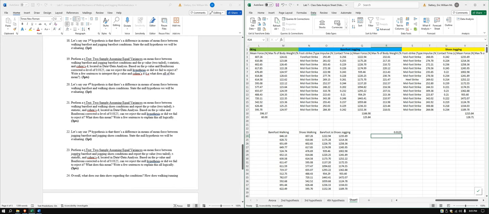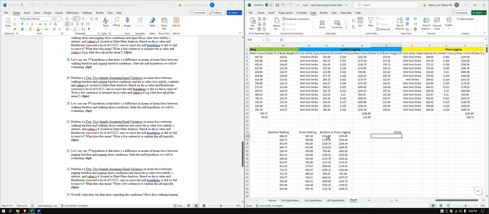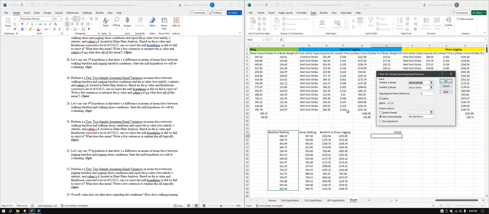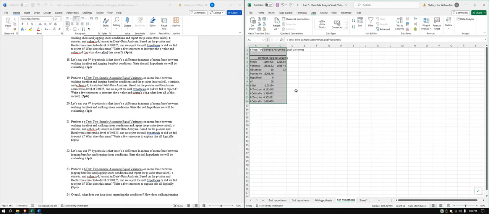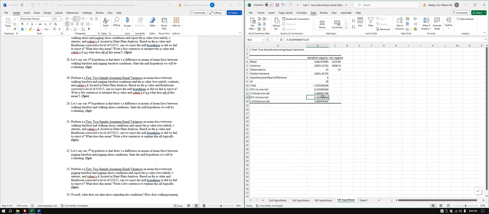hypothesis comparison, jogging barefoot to jogging shoes. All right, jogging barefoot to jogging shoes. We'll do this one real quick. This will be our last one. Okay. Fifth hypothesis. All right, we have failed to reject this one as well.